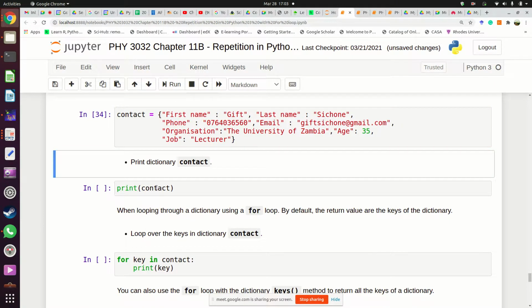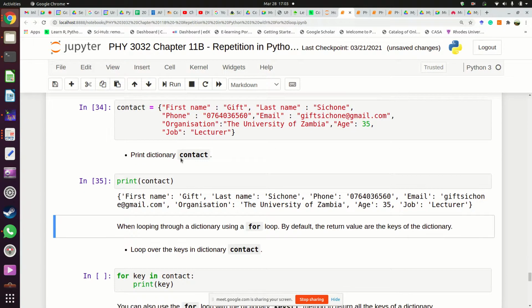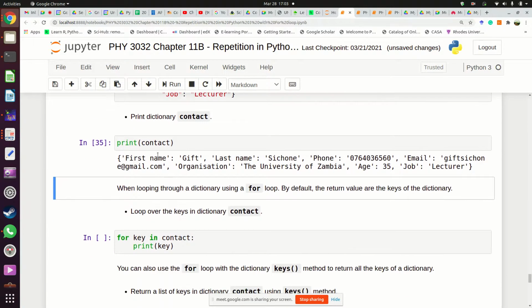Okay, I can print this dictionary contact. So this is what I got: first name, Gift, last name, Johnny, phone number, email address, organization, the University of Zambia, age 35, lecturer, that's the job. You know that with the dictionary, you can access the keys using the keys method, or you can access the values in the dictionary.